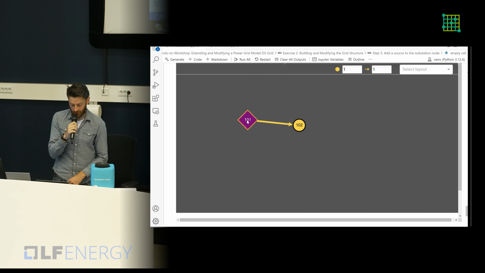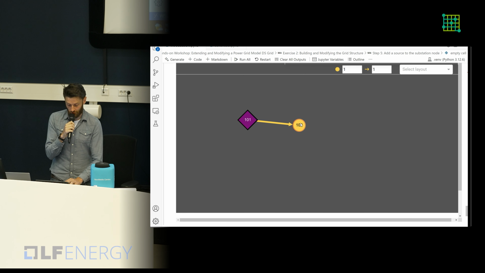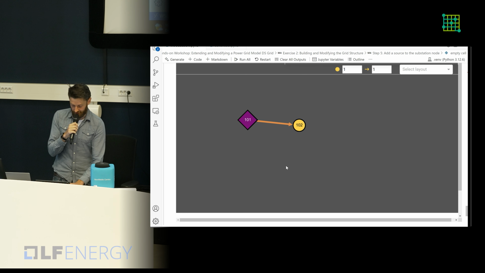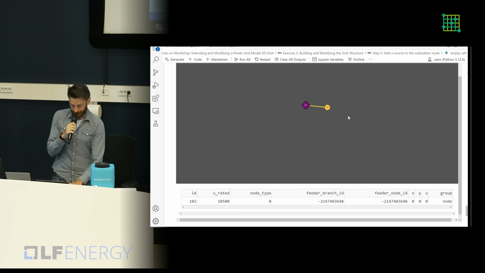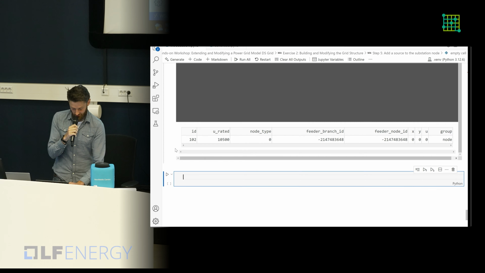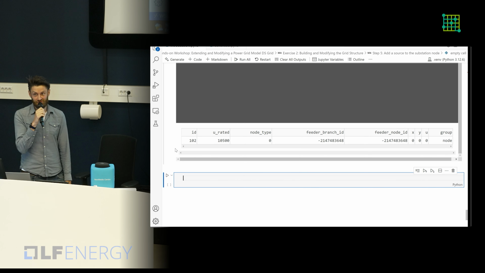But the purple diamond represents the substation nodes. And the yellow circle ones are the regular nodes. And then this is the line. If you click on a line or an asset, it will show you the information on that asset. So that's our basic mini grid that we created now. And I think that was the introductory notebook. That was it. Any questions, or was it easy to follow? This was the start.